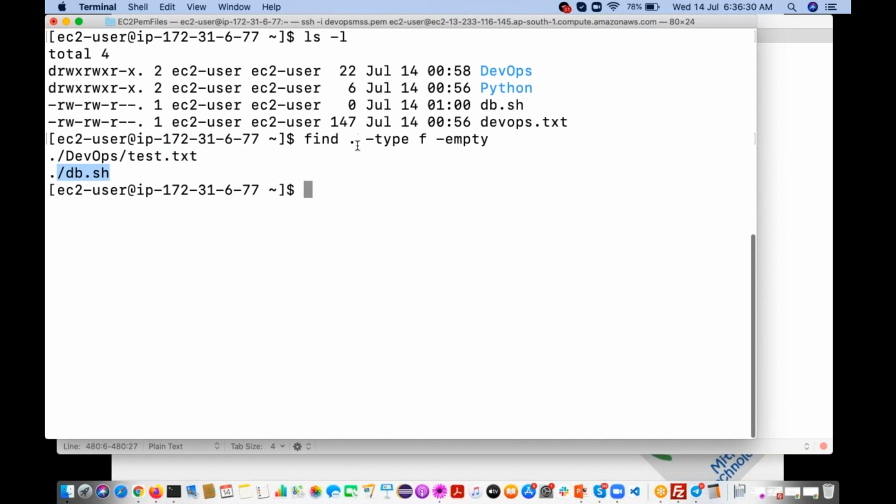Sir, we are specifying the current directory. So in the current directory, the dev directory is there, so it is going to search in subdirectories also. Clear? Now, if I specify that D, how many directories are going to display? Only one, right? Because only the Python directory is the empty directory. Clear?